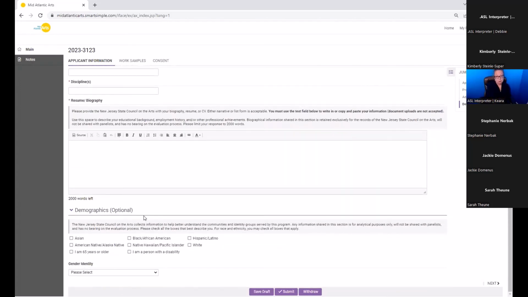And then finally, the New Jersey State Council on the Arts also collects some optional demographic information that provides the council with important data about the communities they serve. So this information is used for analytical purposes only. It's not going to be seen by the panelists or otherwise inform the selection process.